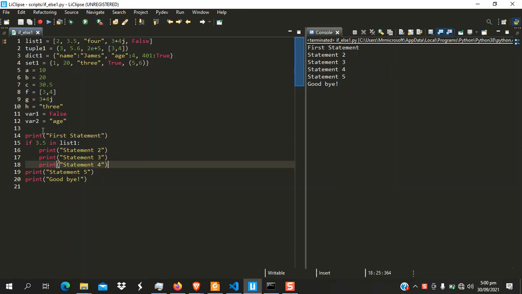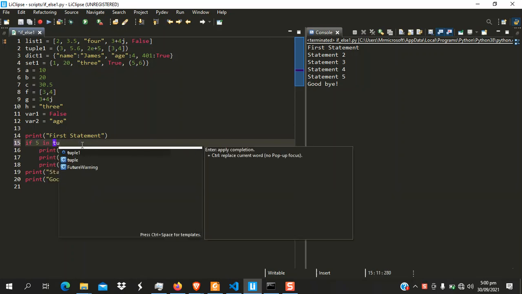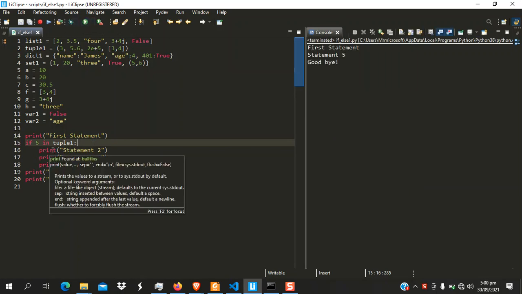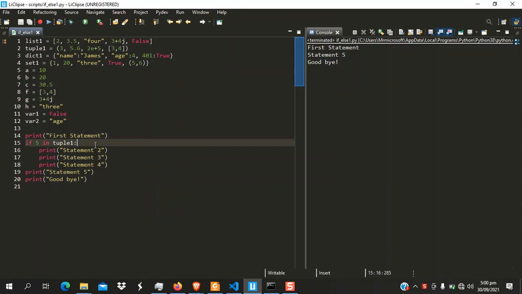Okay, we see. Now let's check if 5 is in tuple 1. If 5 in tuple 1. Now this is going to be false, so we expect the if code to be skipped, as you see from the output. So let's run it.